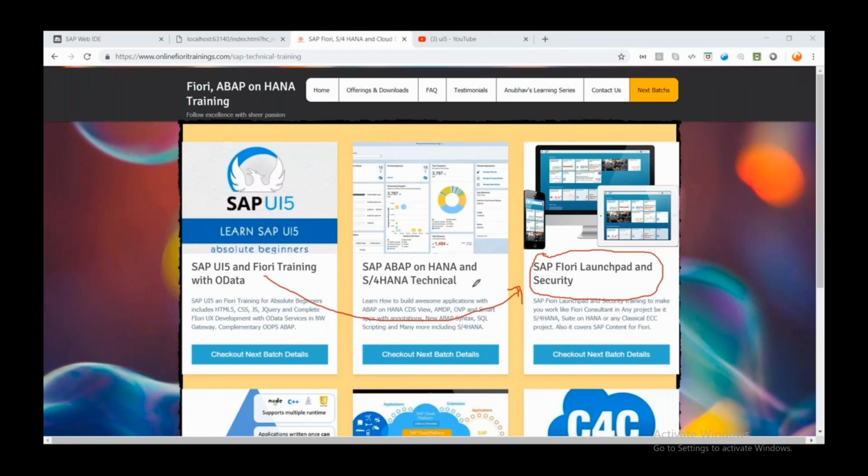You should know manifest JSON. You should know the deployment structure. You should know the annotations. You should know how to deploy and consume and transport the application, how to connect to OData services. All that is covered in the first course. So don't skip this first course. What is the schedule for this Fiori Launchpad course?